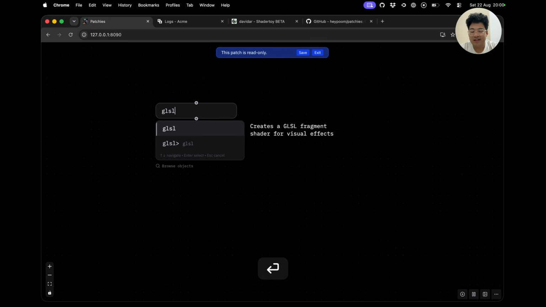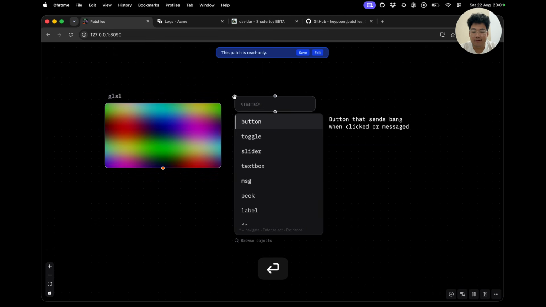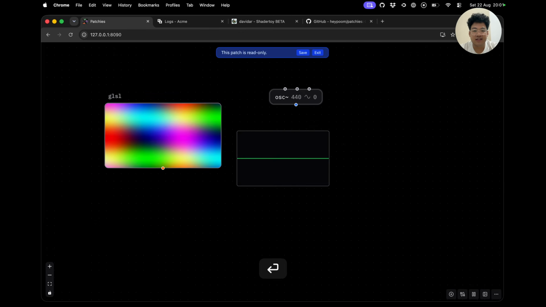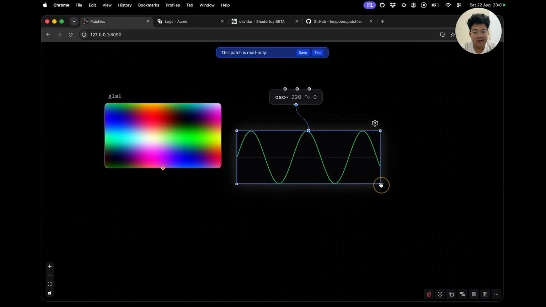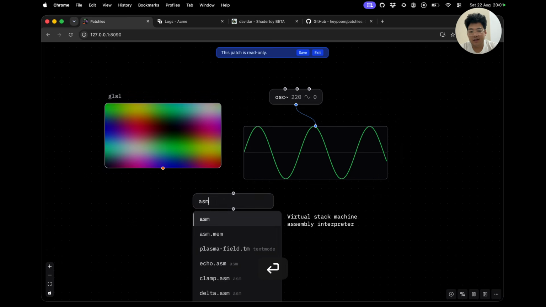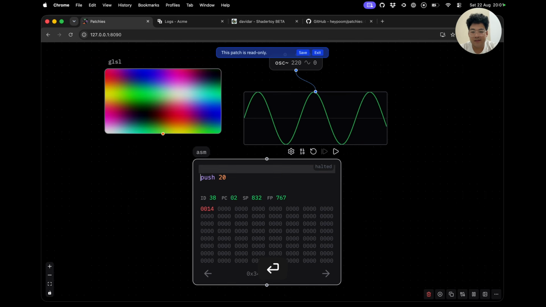The idea behind Patchies is that each node is a little program. Some of them might be a GLSL shader that you can modify. Some of them might be related to audio, for example, an audio oscillator and maybe an oscilloscope. Some of them might be computational, for example, an assembly program that you can run.